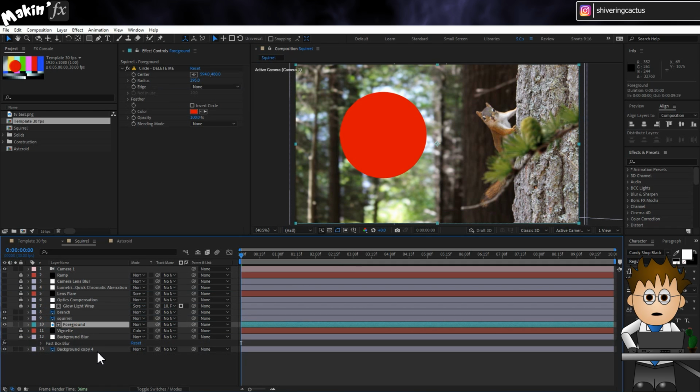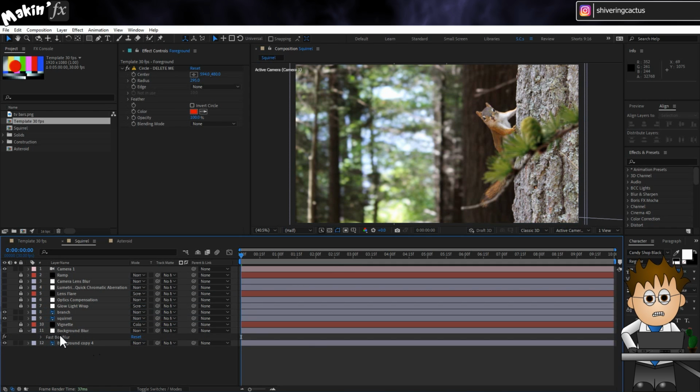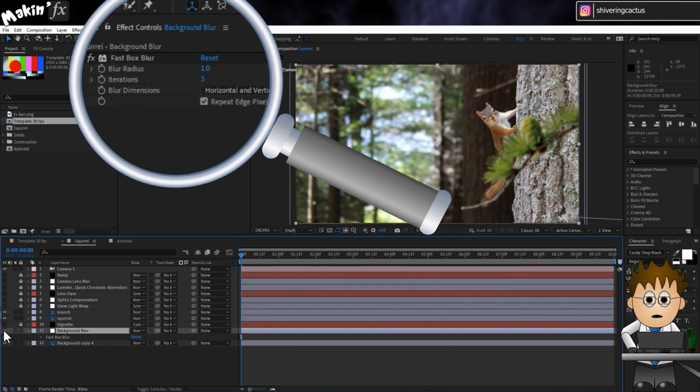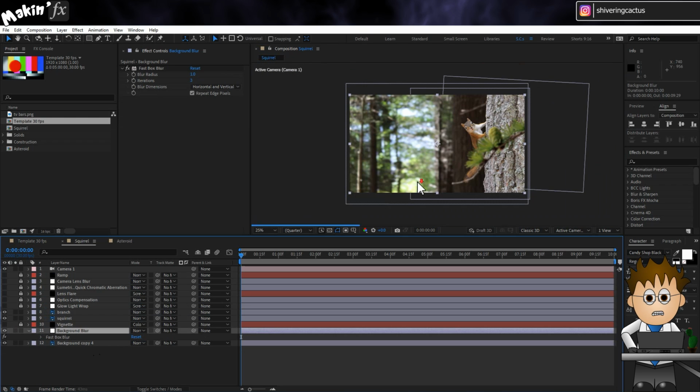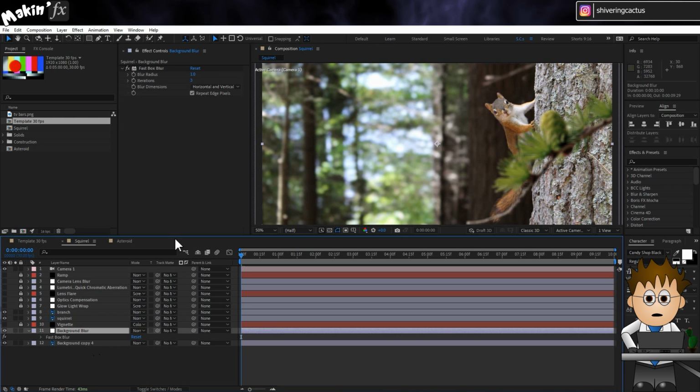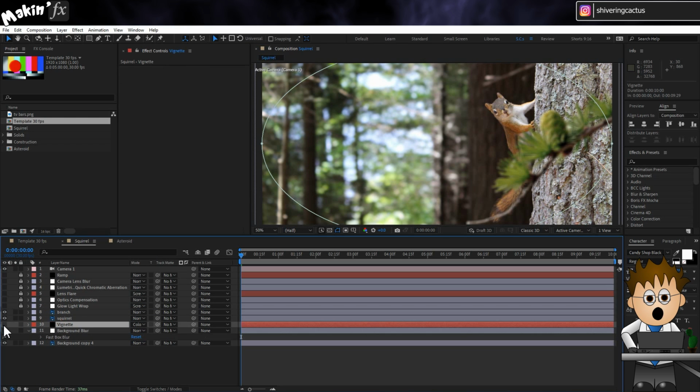From the bottom of the timeline up, the first layer is an adjustment layer called background blur. And it's got a simple fast box blur effect set to only 1 pixel. For this particular shot, the original photo was already blurred, so it isn't doing anything really. Next, we have a solid called vignette, and it's a black solid with an elliptical mask.